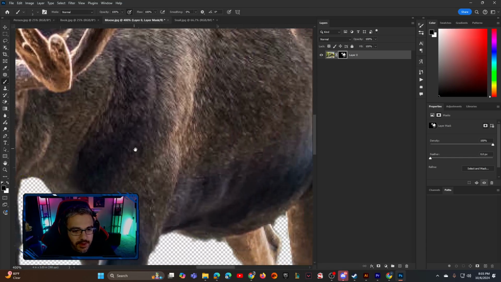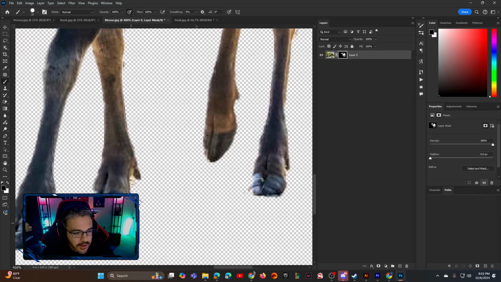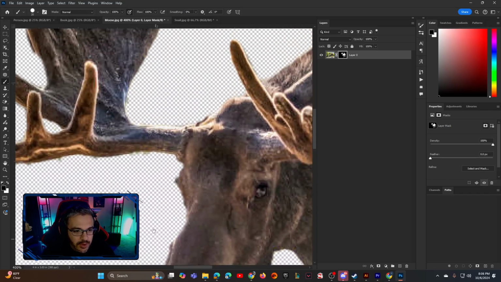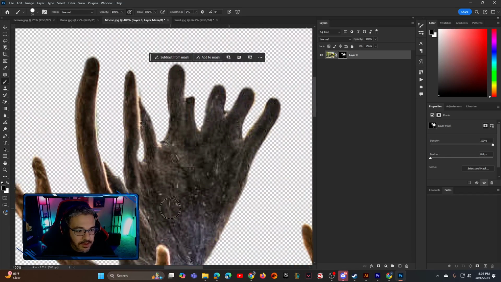And then I believe there was another part right here, yep, this one right here. And then just kind of erase. I'm going to make this a little bit bigger. There we go. And erase a little bit there. And erase a little bit right there. And I think for the most part, that did a pretty good job. Everything else seems pretty good.